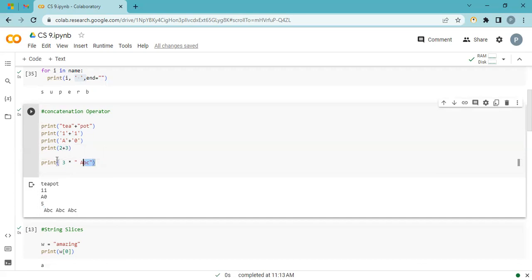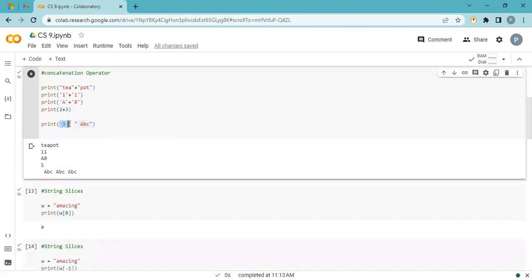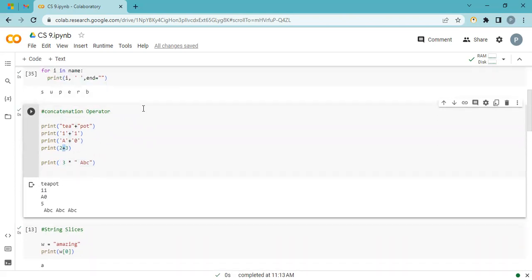If I'm not using any quotation, that means if I'm using an integer number, then it finds the total. I already shared this example multiple times, but now we are discussing strings. If I multiply a number with a string, it repeats that string that number of times. So the concatenation operator is basically the plus sign. It concatenates two strings.